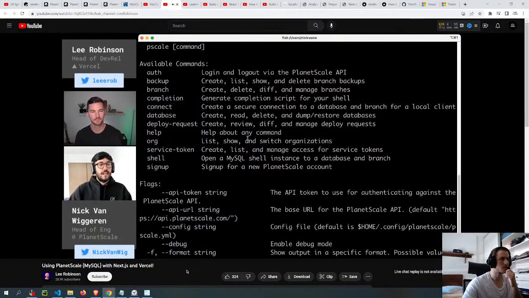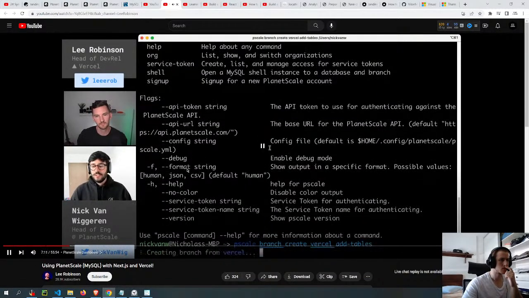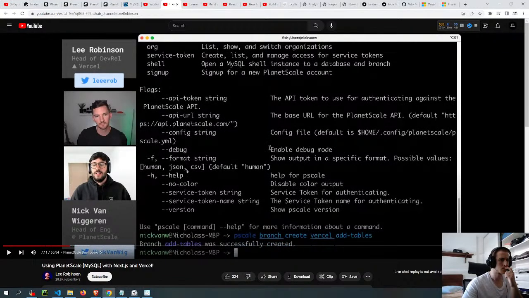So I created that Vercel database, and I'm going to go ahead and create a new branch off of the main branch. So I'm going pscale branch create, the Vercel database, and I'm going to create my add tables branch. And that's actually going to go ahead and create a new branch.